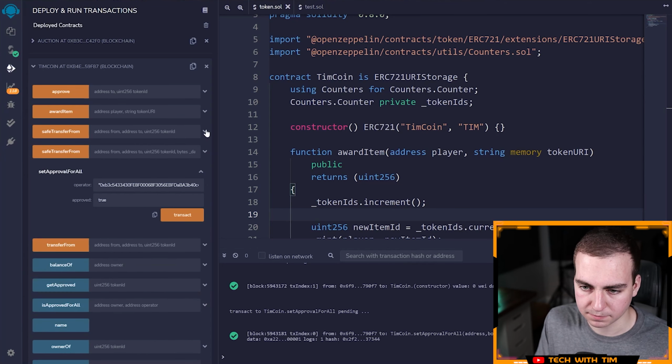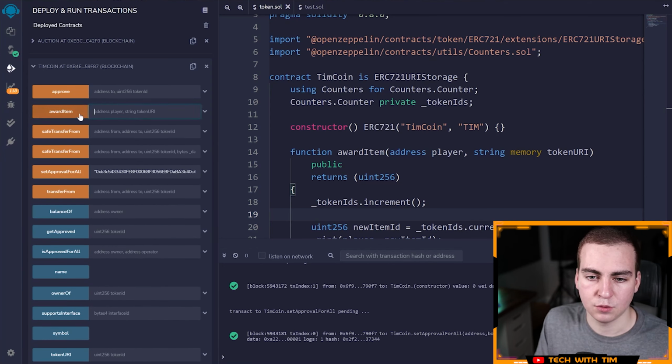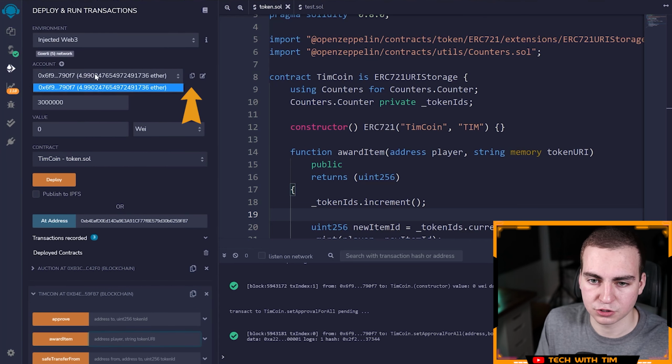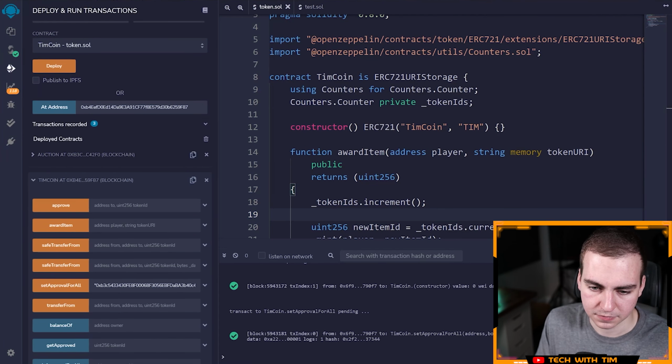Okay, so now that we've done that, let's close all of these. And we're going to go to the award item function. Now, this is what you want to press when you want to give yourself an NFT. So you're going to copy your address. So my address is right here. I'm going to copy it in to award item.